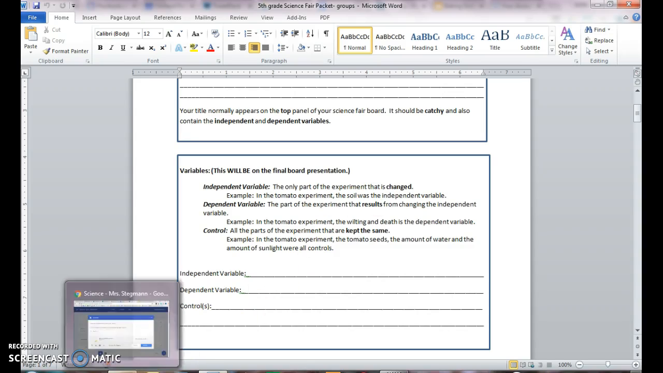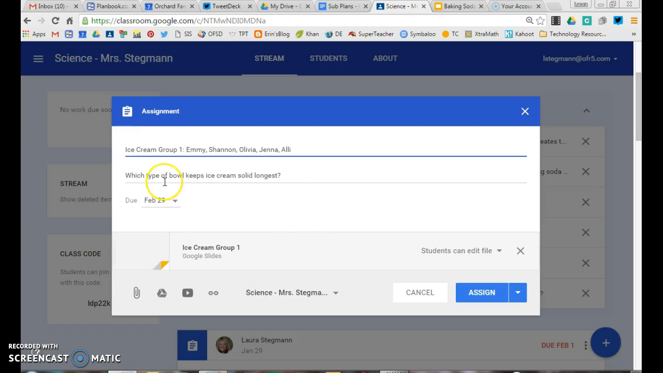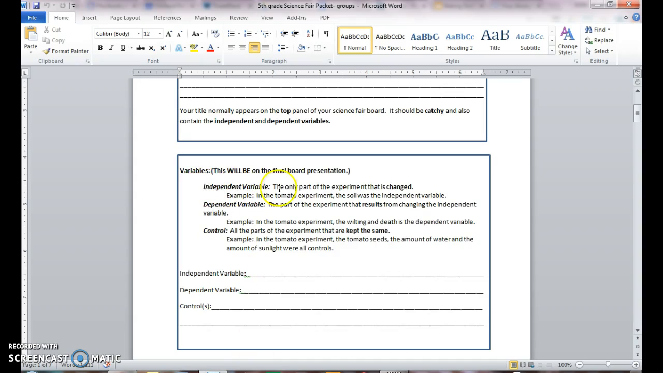Okay, in the ice cream group, let me close your eye here. So ice cream groups, group 1 and 2. You guys have the question, which type of bowl keeps the ice cream solid longest? Okay, and so the independent variable is the part that you're changing. Well, obviously you want to find out which bowl is going to keep it solid the longest. That's what you're changing, is the type of bowl. Everything else stays the same. Okay, and so everything else that's kept the same are your controls.